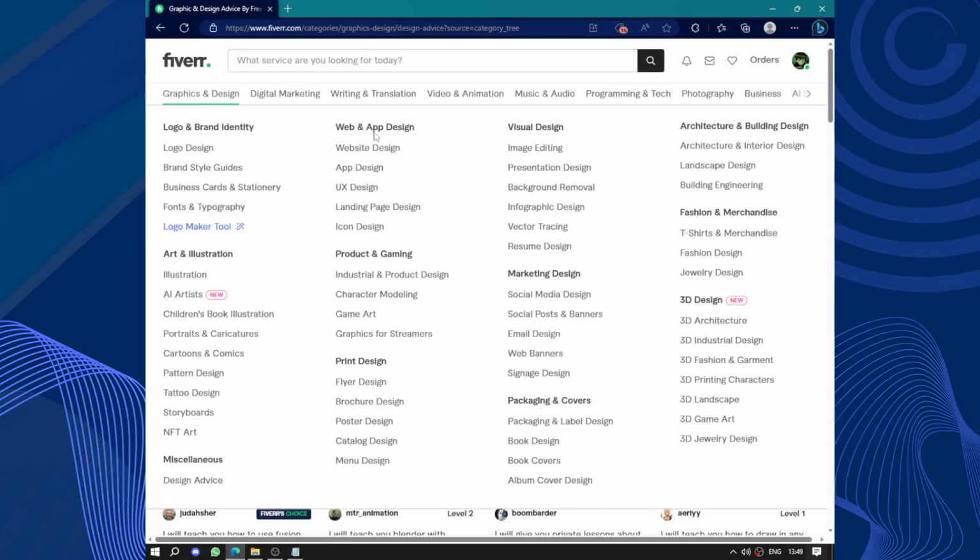Here we have the web and app design: the website design, the app design, the UX design, the landing page design, the icon design. So for websites, for creators, even if it's an app creator, you will need a website for the app. So for creators in general.